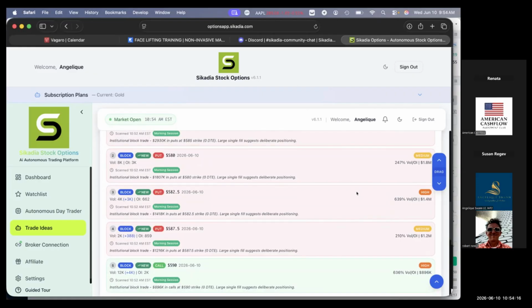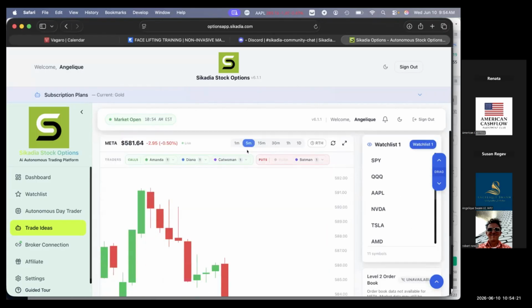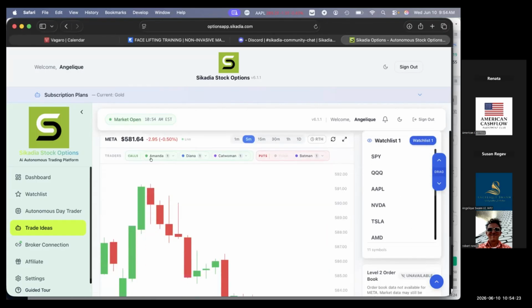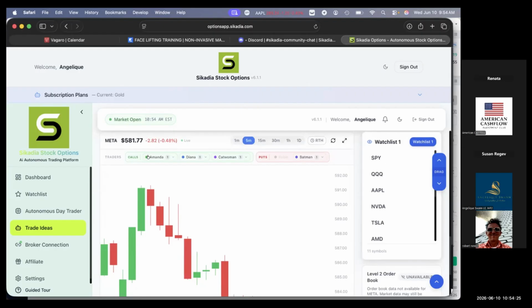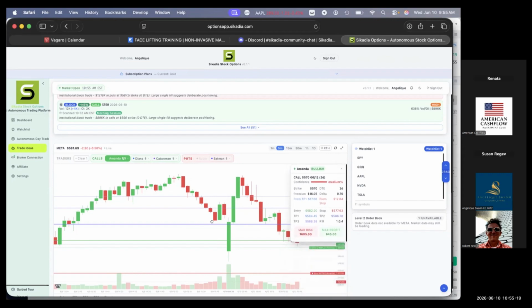Angelique, can you scroll down? All right, so you can see the chart. You can see what's happening for Meta. You can see how it's happening. You can actually click on any of those names there. Click on Amanda, and you can click on the trade suggestion that she had. Do you see there's a hand? You can actually click and drag it. Click and drag to the left.